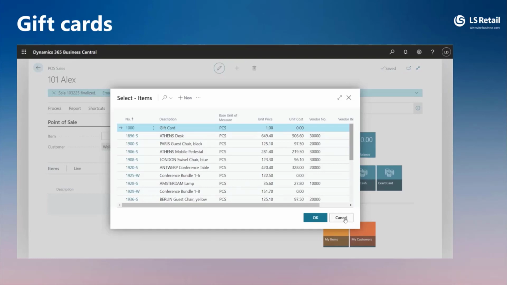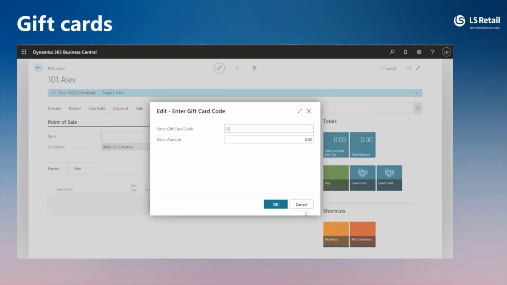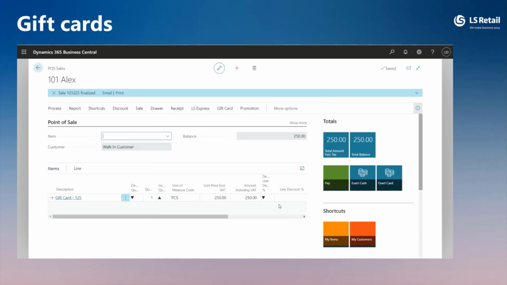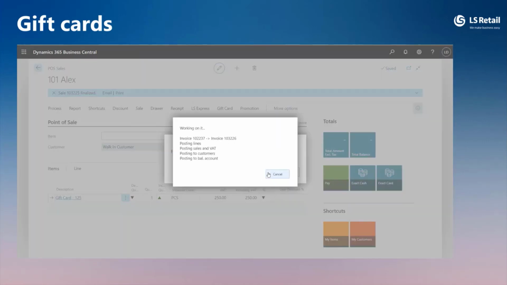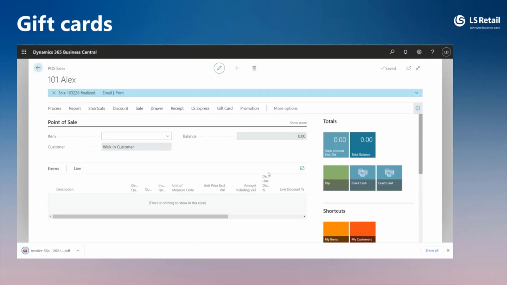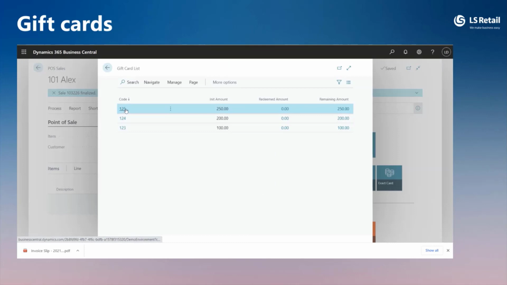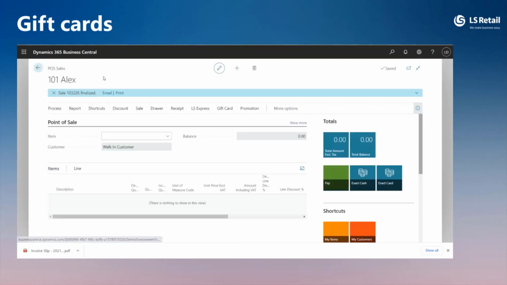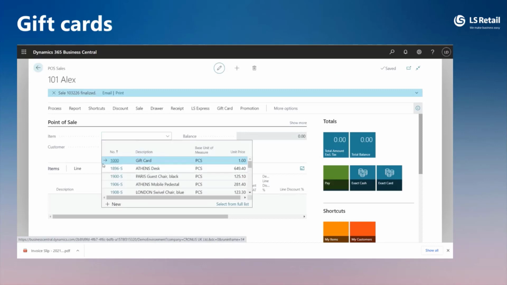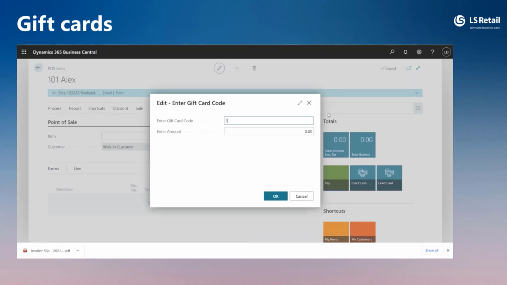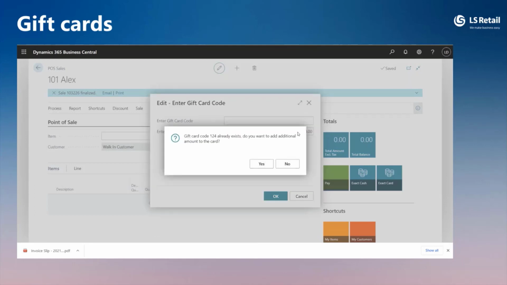Let's sell another gift card for $2.50 this time. You can refill the gift cards in LS Express. Simply add a gift card to the sale, put in the number, and the system recognizes that the gift card already exists, and it asks if you want to add to it.